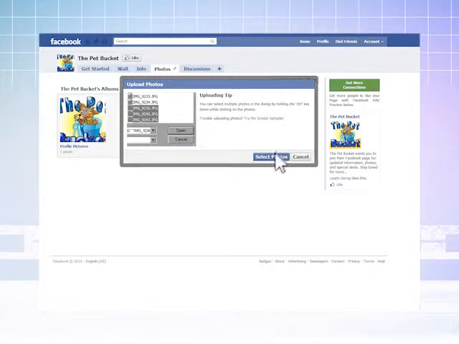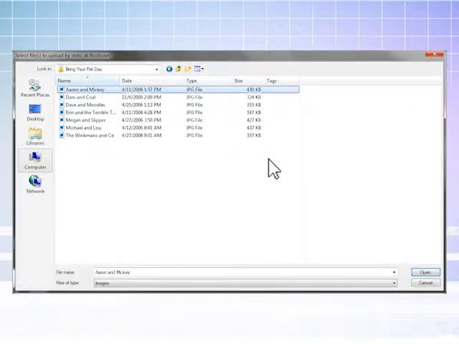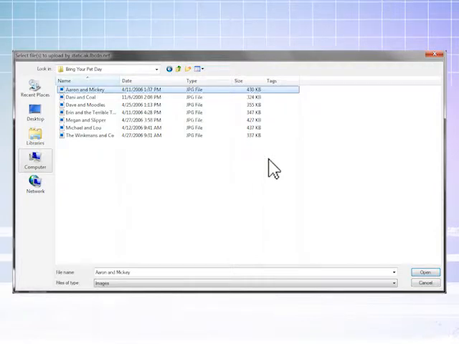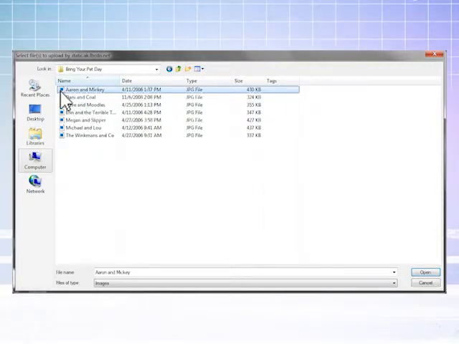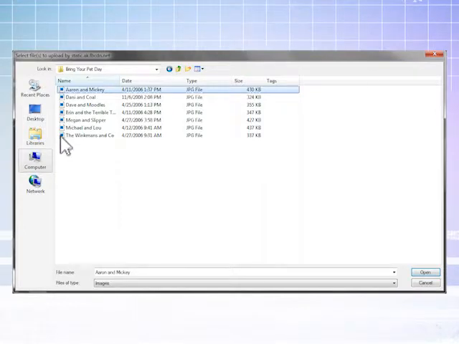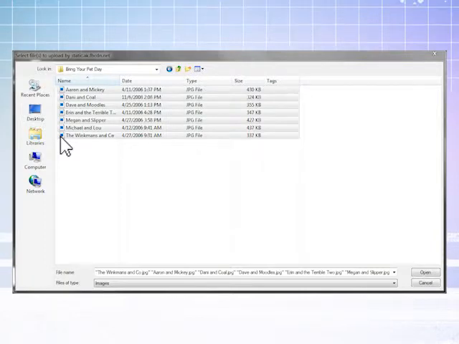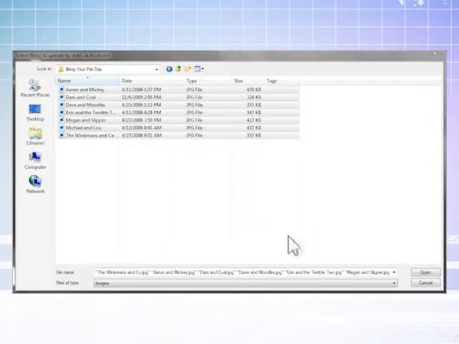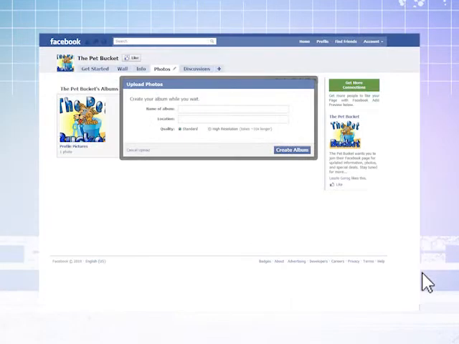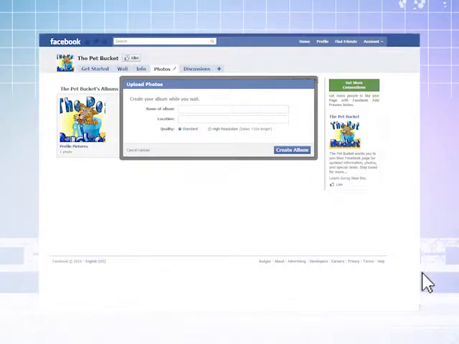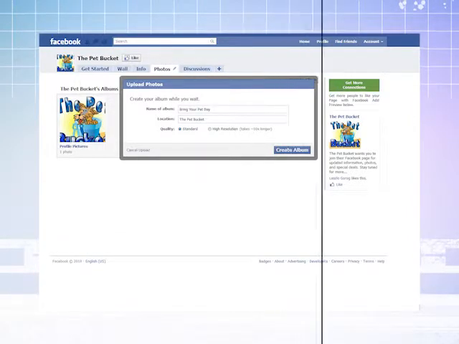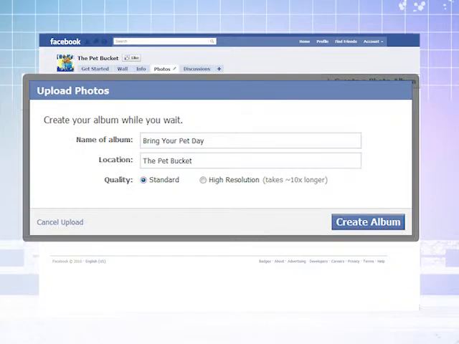We'll click Select Photos. This brings us to our hard drive, where we will select the pictures we want to upload. As with almost every program, you can hold down Control or Shift to select more than one item at a time. Once you've selected everything you want, click Open. You can always add or remove photos from the album later too. It doesn't have to be perfect now. While the photos are loading, you can enter a name for the album and a location where the pictures occurred.